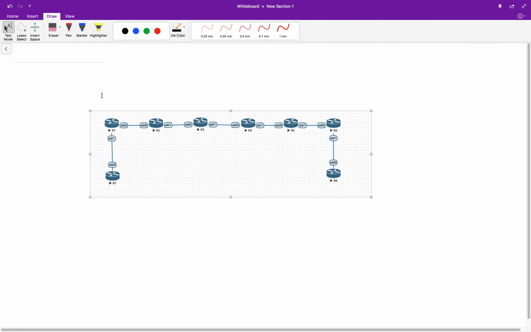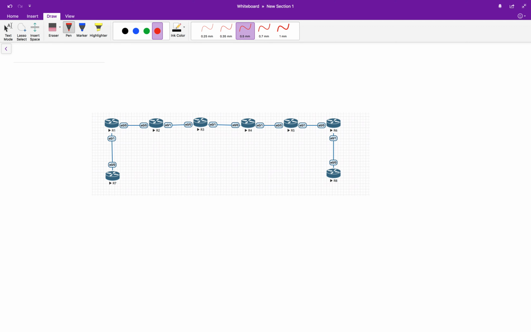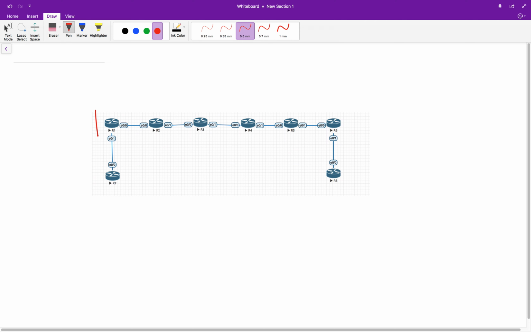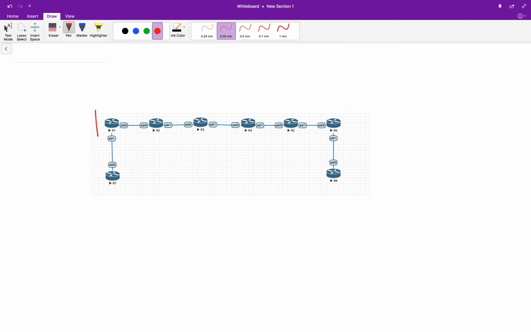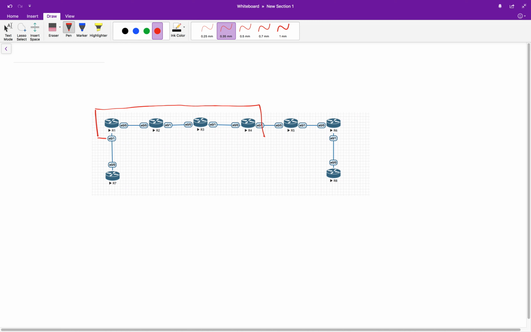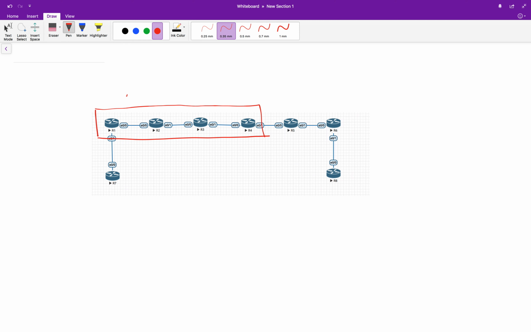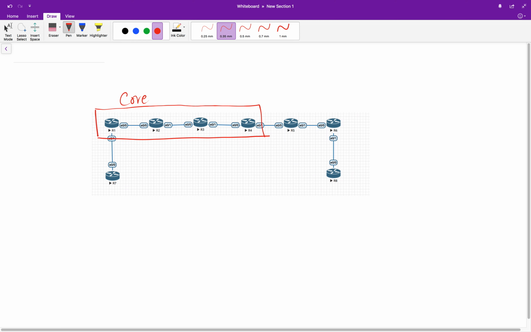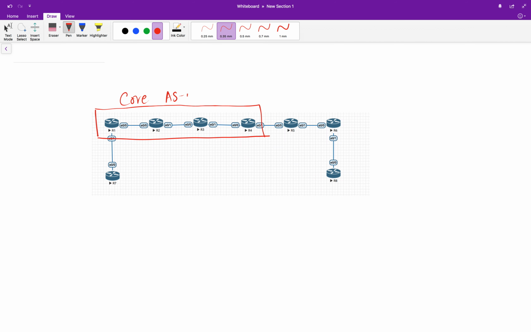Now you see, this is my topology, a very basic topology to explain the idea behind this lecture. What I'll do is create a very simple service provider network here. That would include my network of routers R1, R2, R3, and probably R4 as well. I would like to call this the core network, probably an AS of 1000.